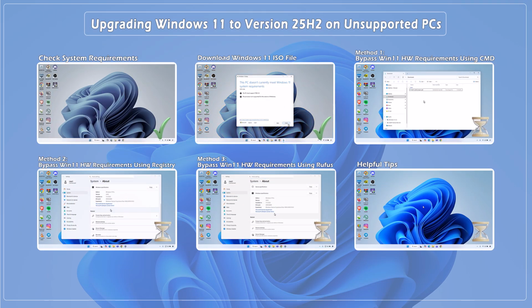Bypass Windows 11 hardware requirements to upgrade to version 25H2. Now, we'll bypass these restrictions using a few tricks. This step consists of three methods. It's possible that Microsoft may disable the first and second methods in the future. Consequently, we'll provide instructions for an alternative method that you can use if the first two methods become unavailable.